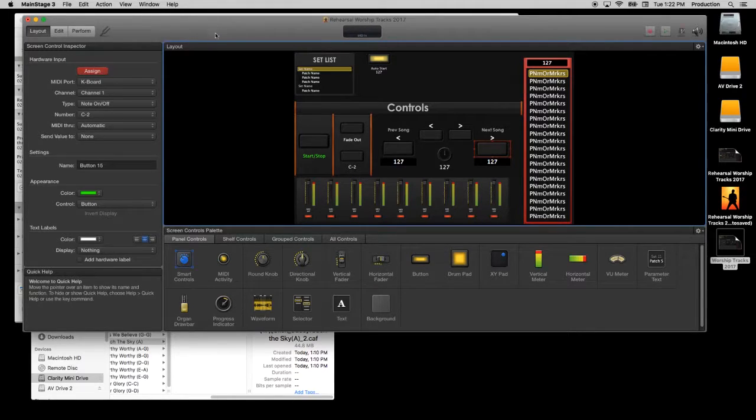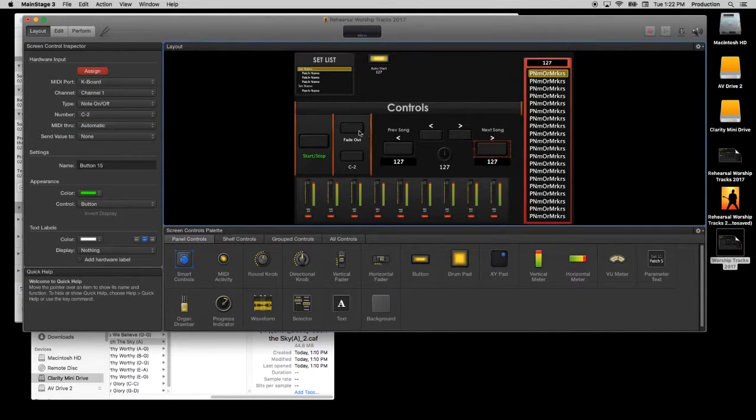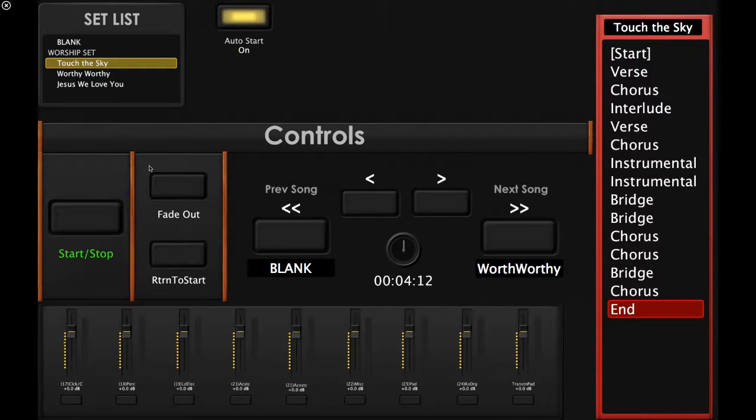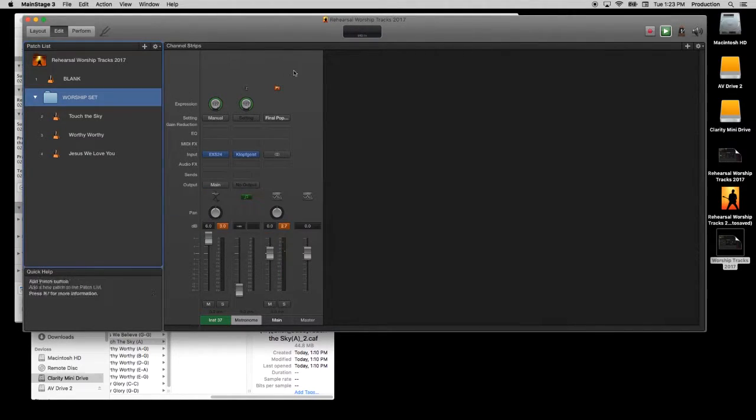Okay, where was I? Okay, so once we've assigned all these, now that we've assigned them all to a key that isn't something that would intelligibly be played regularly on a piano, we can go back here to perform and we'll play this song. There you go. We're ready to go for rehearsal. And we'll just hit save. And that's that.